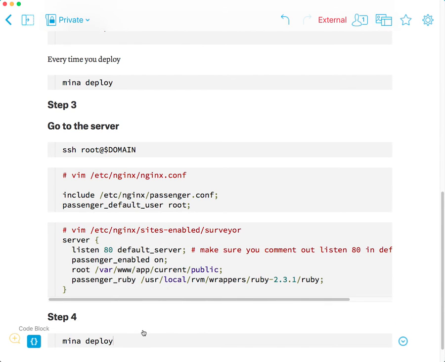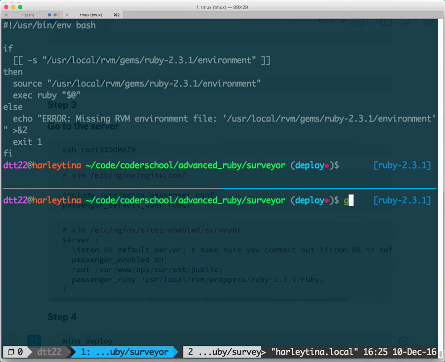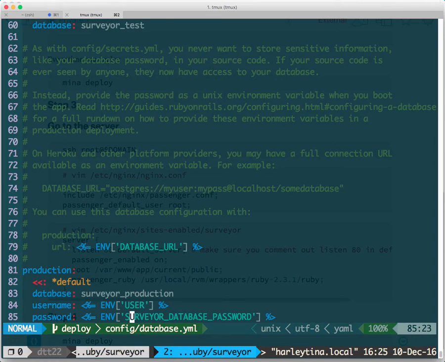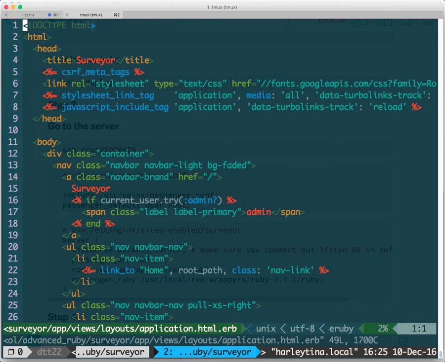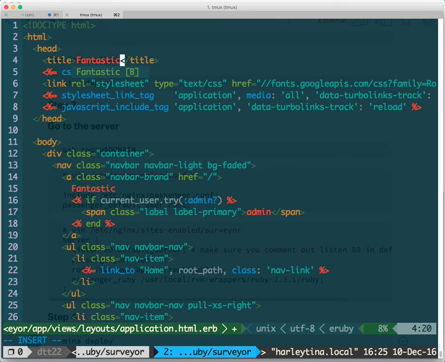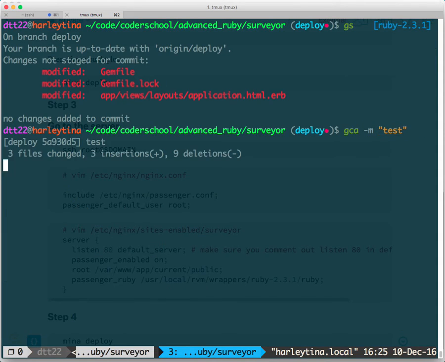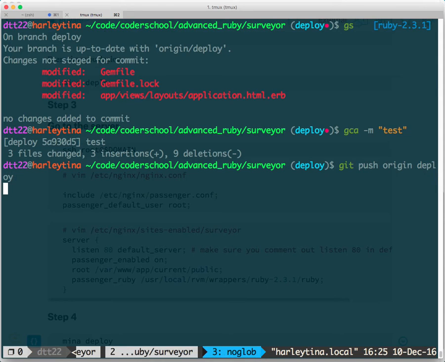So let's make some changes. When you make any changes, for example, maybe change the layout. Maybe change this to fantastic. And I just commit. I have a test commit. I push to GitHub. This origin is GitHub. You need to push it there.